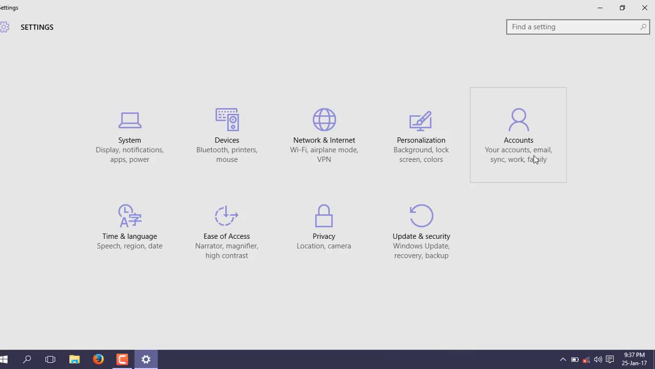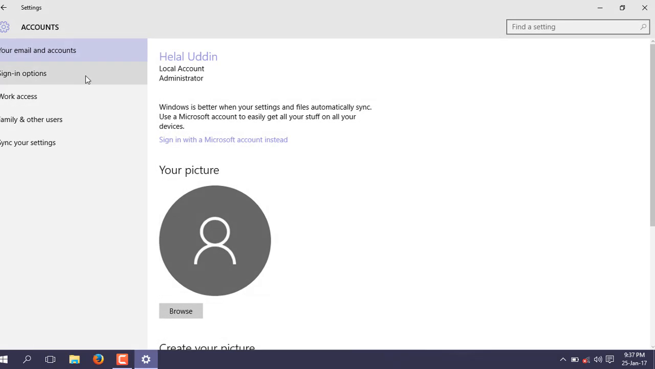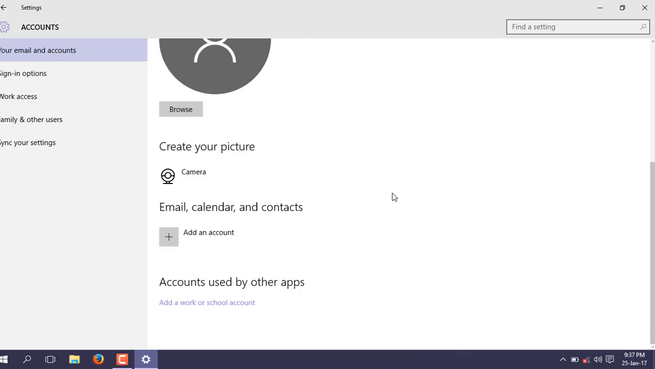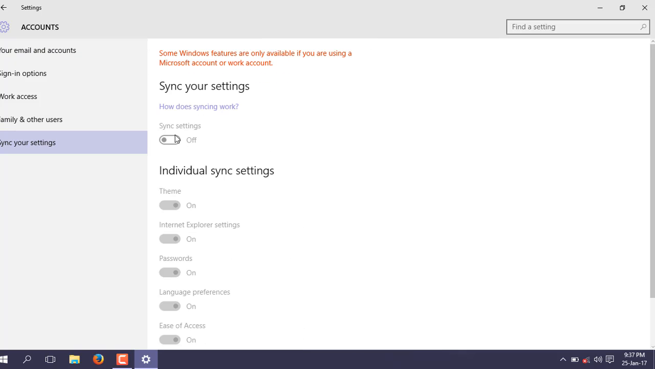Third option, go to Account. You can see Sync your settings, click on it. Now you see Sync settings. Make sure this toggle is also off.